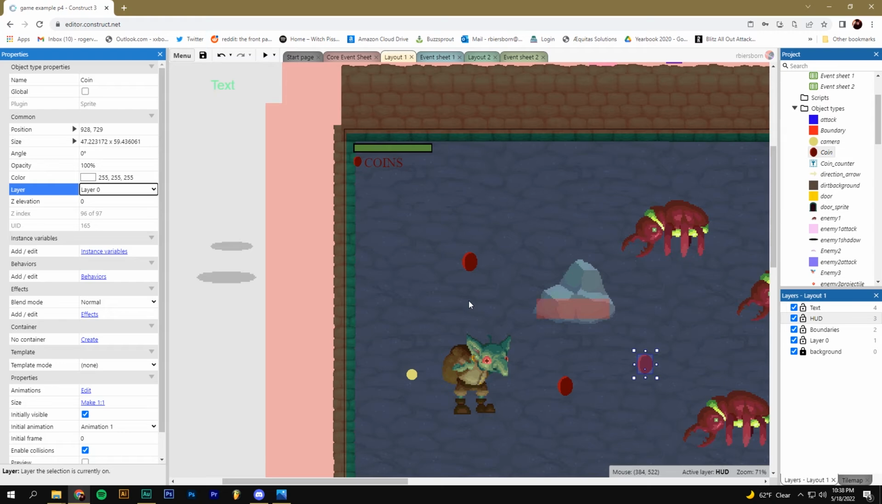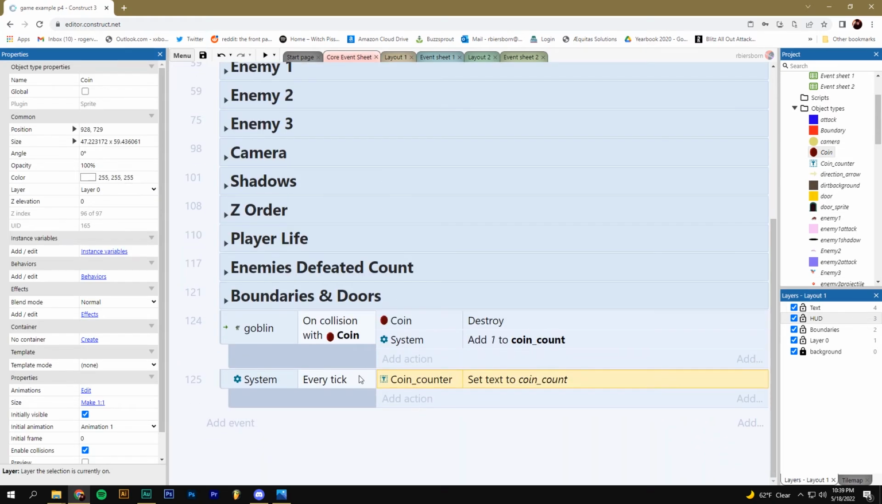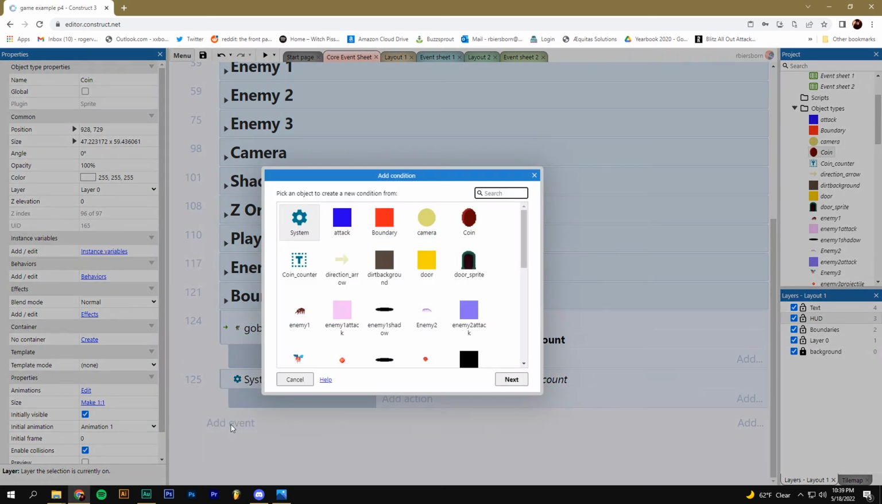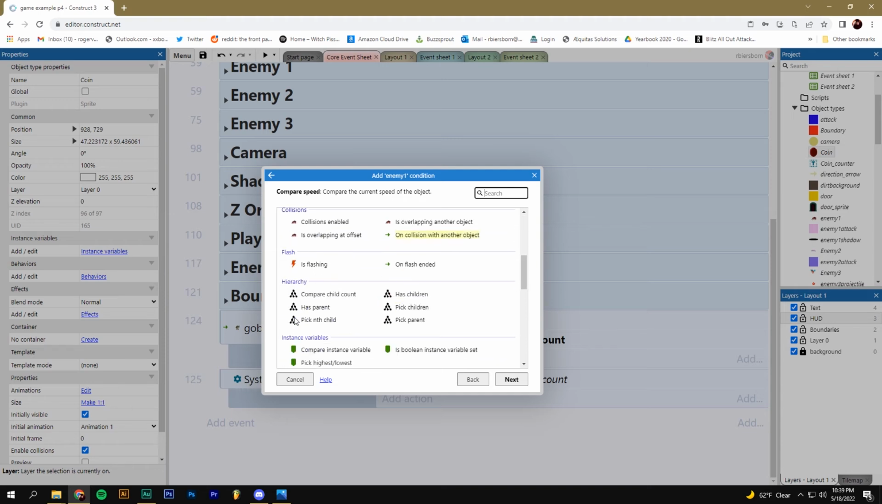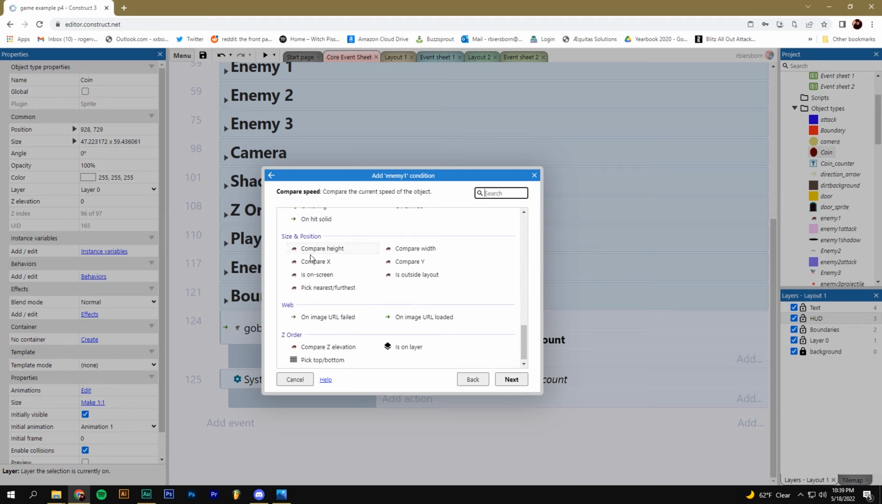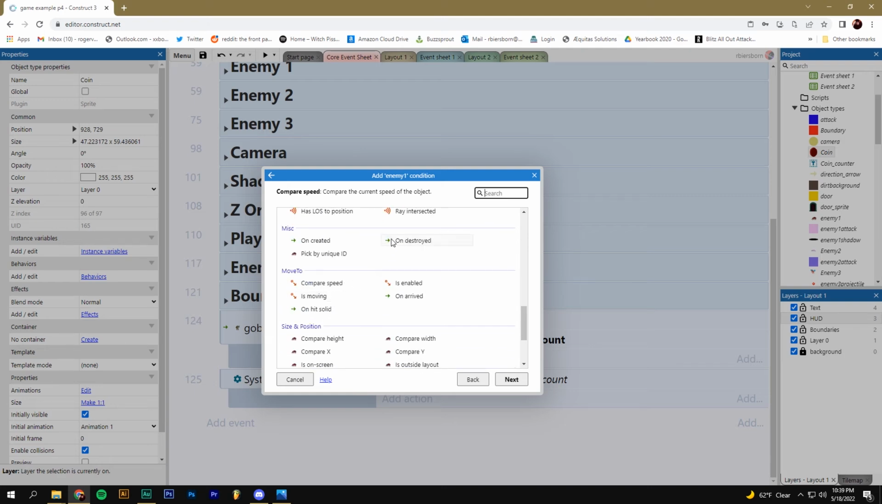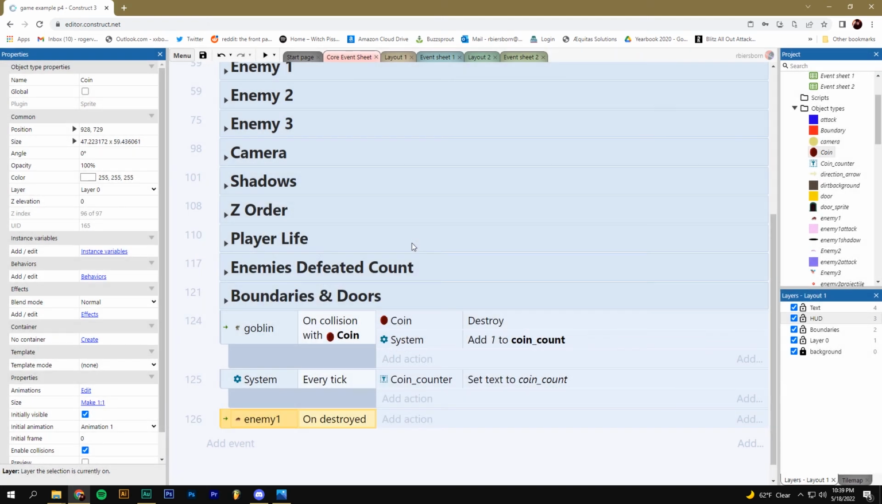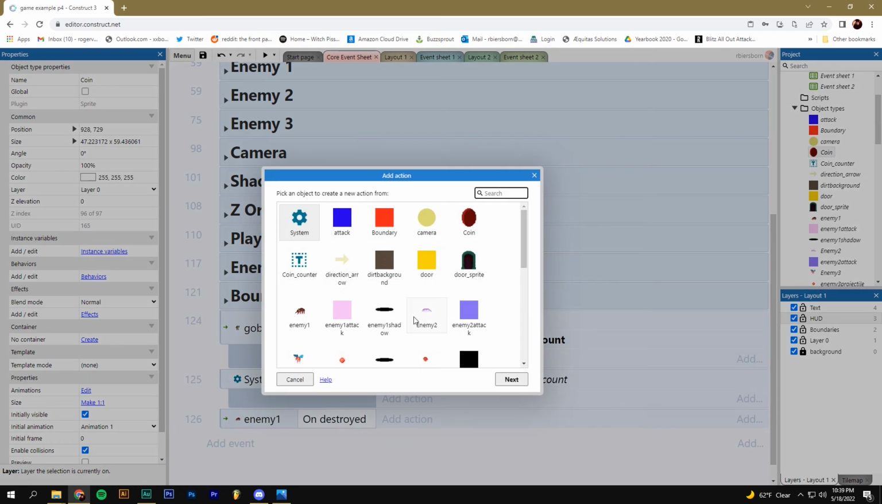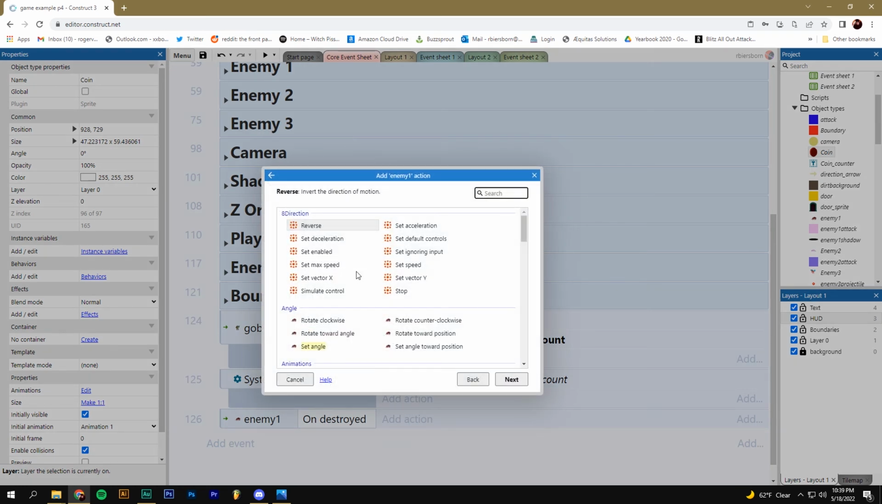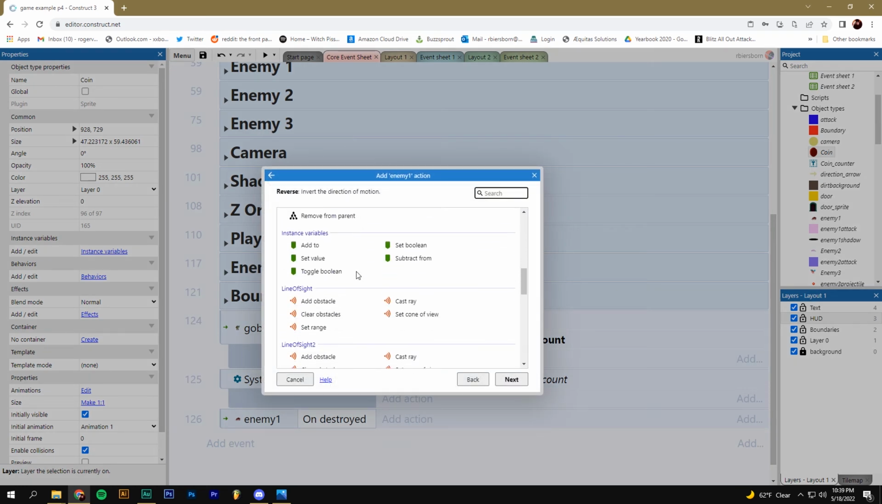Now the next thing we're going to do is make it so whenever you defeat an enemy, they'll drop that coin. To do that, we're going to go over to the core event sheet. We're going to add a new event. We're going to go to our first enemy. Let's go to enemy 1. And we're going to go to on destroyed because we want this to happen when our enemy is defeated. So find on destroyed. And when our enemy is on destroyed, we're going to add an action, go to enemy 1, and we're going to spawn another object.